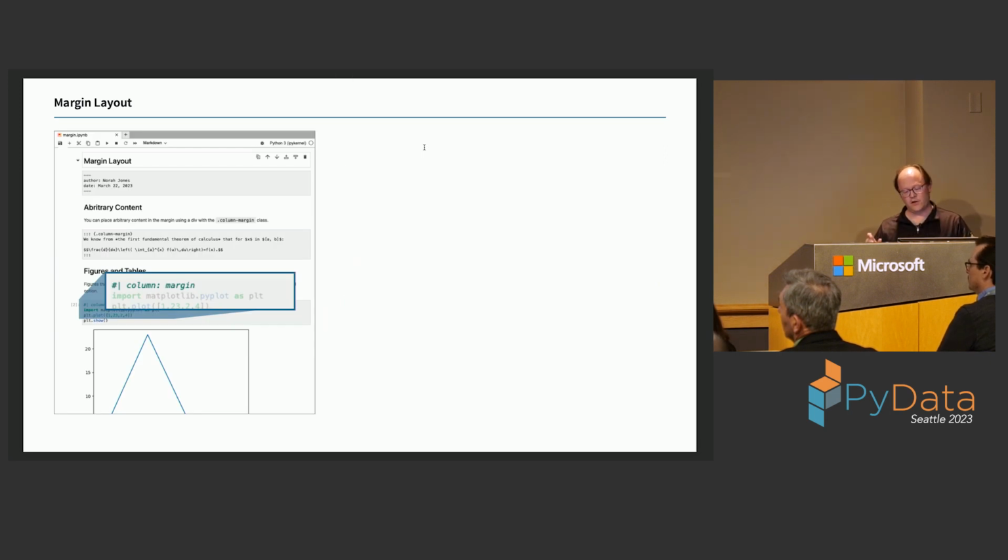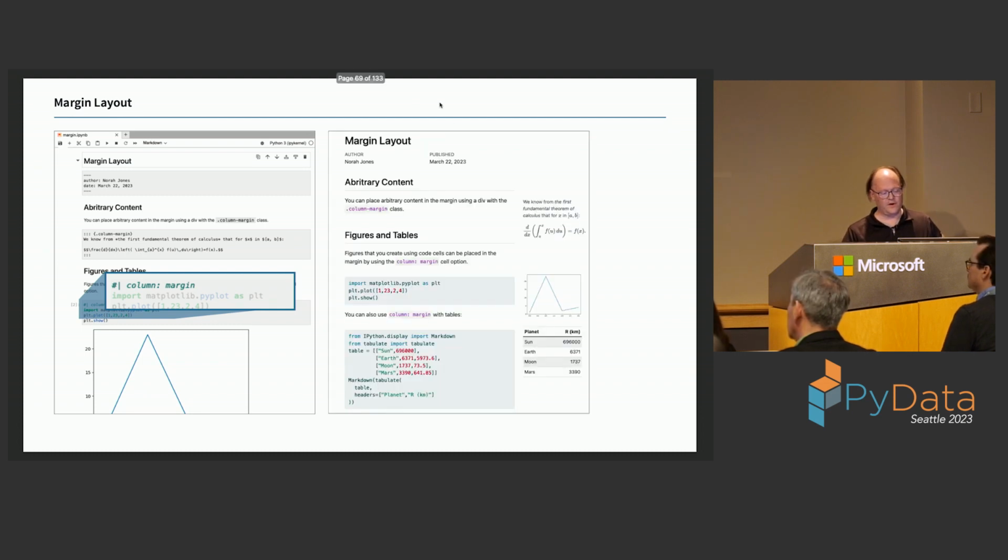I talked a little bit earlier about using the margins because, again, the optimum reading width is not 800 or 1,000 pixels. And so you can actually put content in the margin. Here's an example of a notebook where we put an equation in the margin or even a figure or a table in the margin. It's useful because there's ancillary information that you think the user might want to consult, but you don't want to burden the main narrative with it. It's very easy to stick things into the margin.